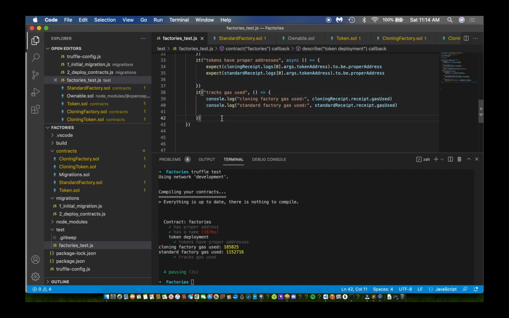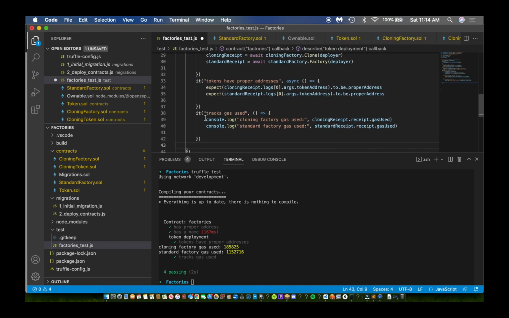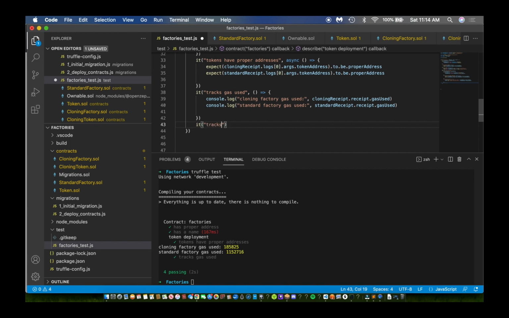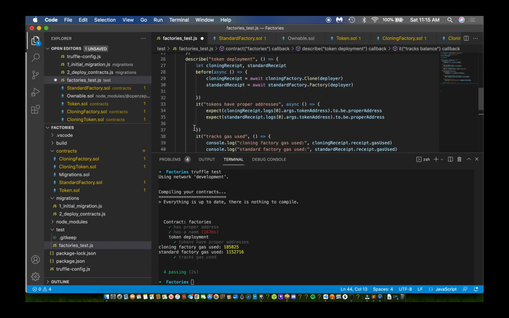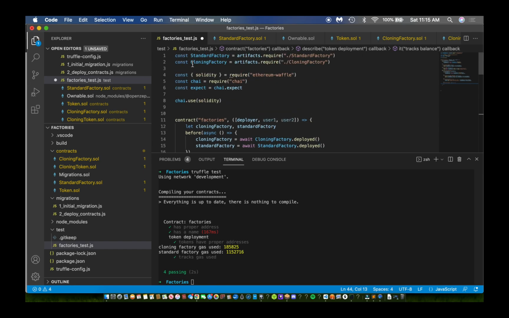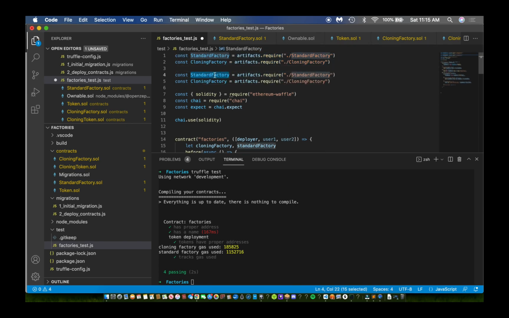And we'll visit reason number two after we get these tests finished up. So we got the addresses. Let's check the balance now. So it tracks balance. Cool. And in this case, we're going to call a function on the token itself, which we haven't done yet. So we have to do the same thing that we did here for our two tokens. So we'll do token, and then cloning token.